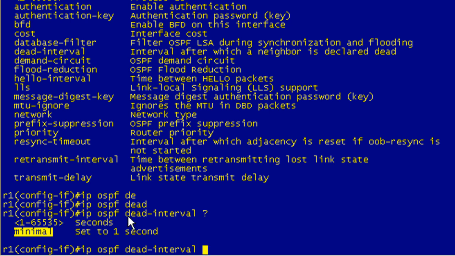Okay, so we had said that we want only 2 missed hellos. So our current OSPF hello interval is 10 seconds. So if we set this to 20 seconds, that means that we're going to send out hellos every 10 seconds, but after 20 seconds, if we don't receive one, we're going to go ahead and shut down the neighbor relationship rather than waiting the 40 seconds that we would have before.